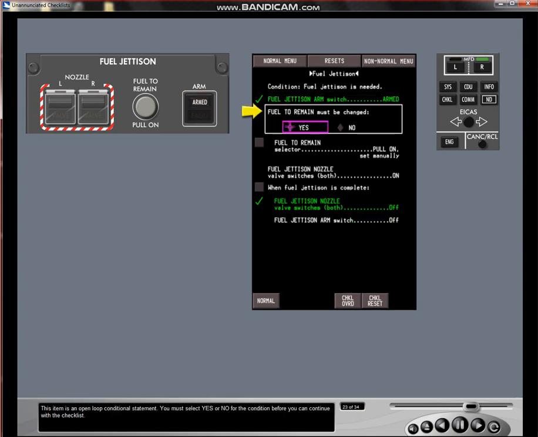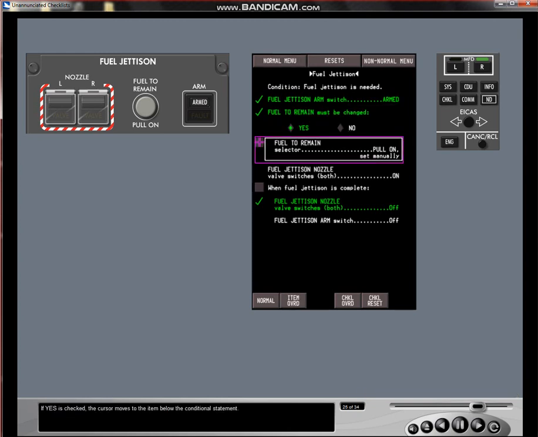This item is an open-loop conditional statement. You must select yes or no for the condition before you can continue with the checklist. For this example, select yes. If yes is checked, the cursor moves to the item below the conditional statement. If necessary, you can change the selection.